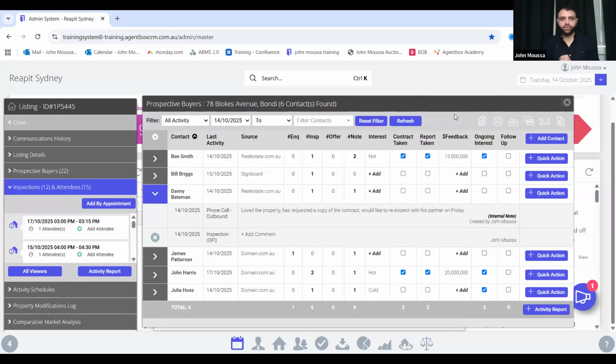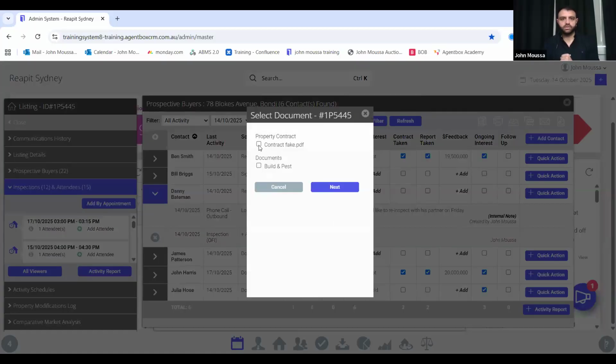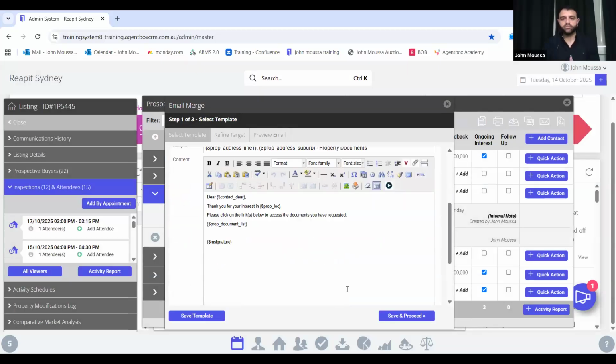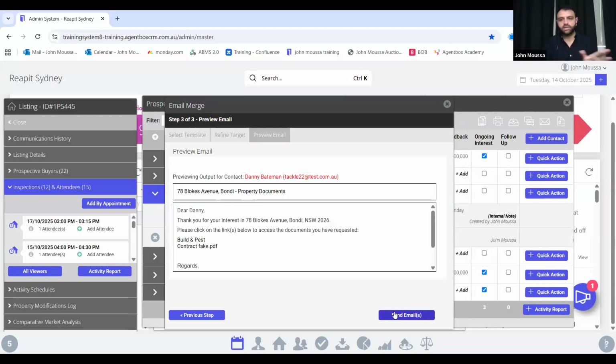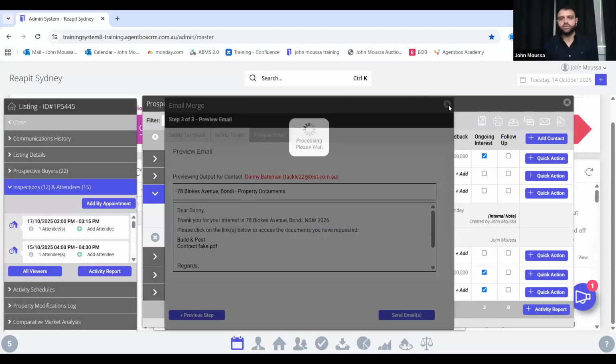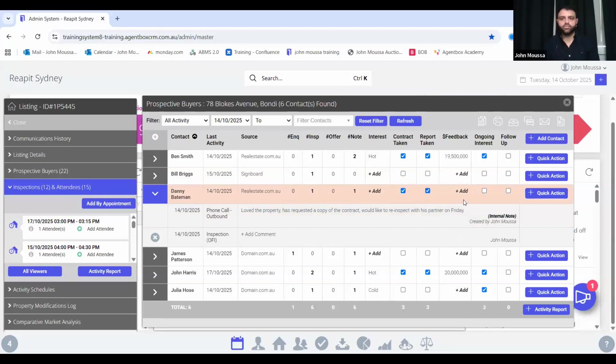That feedback's now being recorded. I'm now going to come back to the far right, quick action. He wants a copy of the contract and documents. Same thing like we did before. It's very simple, same process, few clicks. We don't need to run around. We don't need to be attaching stuff. It's already in there for us. We just click the links and it pulls through, confirm, goes out to Danny. So that's gone out, recorded that we've sent him the contract and the report.